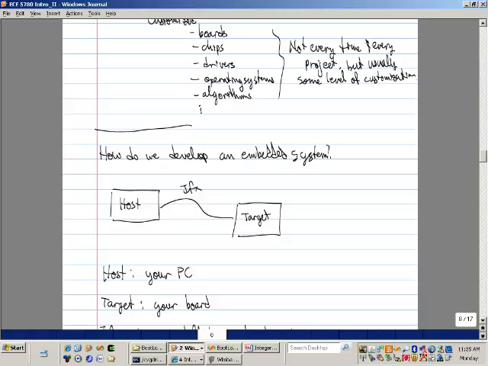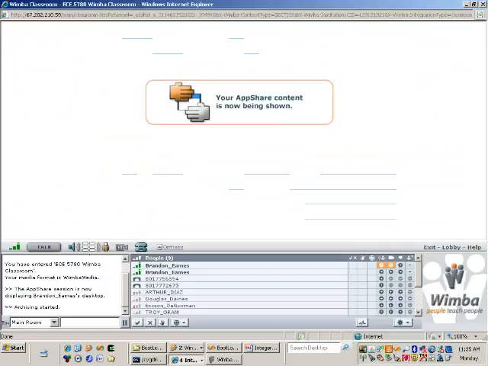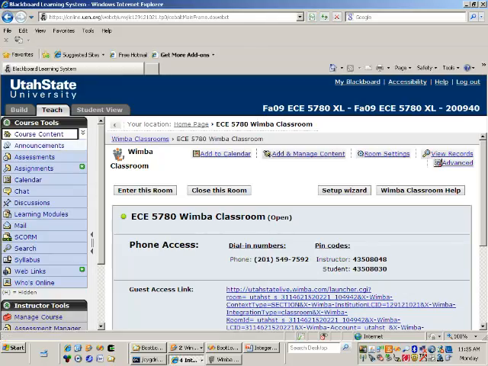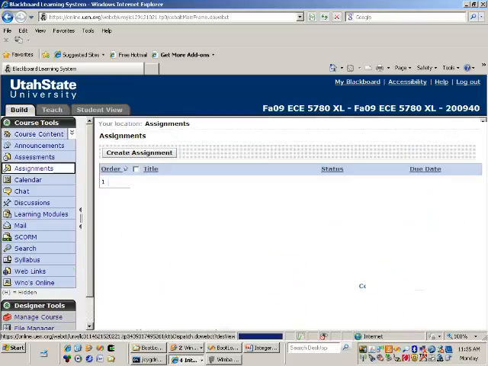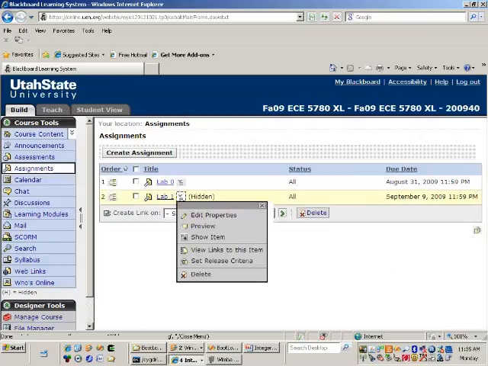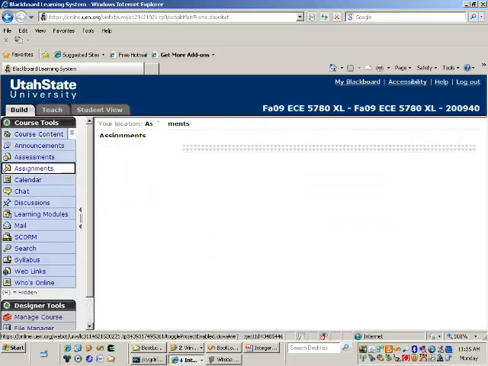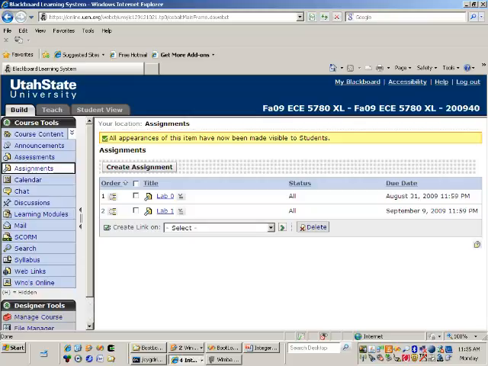No other takers. Okay, let me show you one little slick thing here. Here's Blackboard. Here's assignments. Lab 1 is now posted.